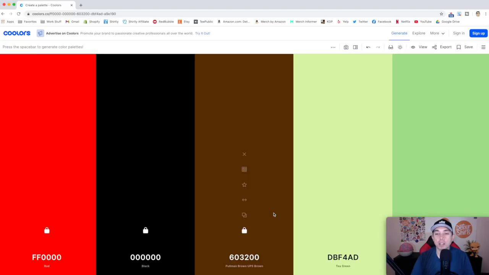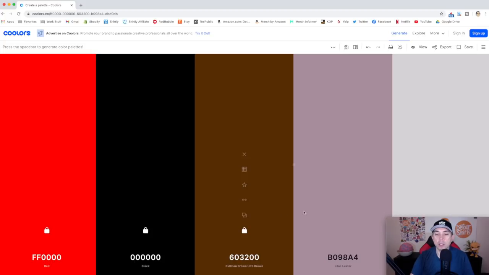You can stop anytime. I think I stopped on that light blue one that I had. Anyway, you can see it'll give you things like that. And then I could take those colors and use them in my design, right? So I would just screenshot this or remember these hex codes or whatever, and then use these colors in my design, and it works every time.